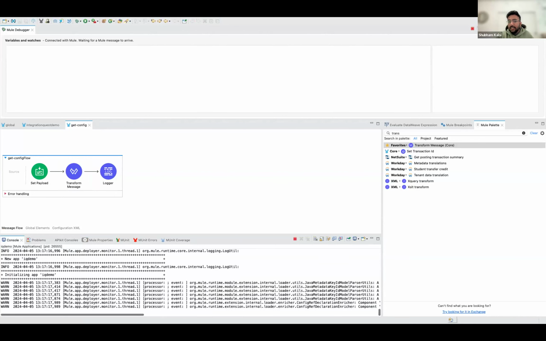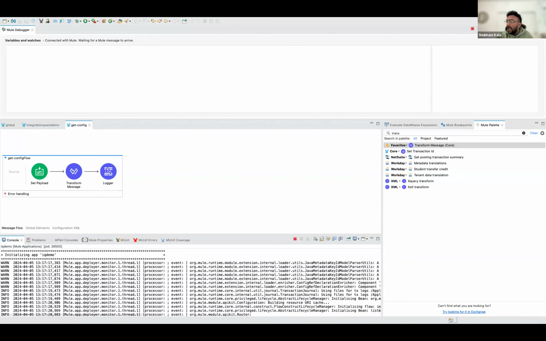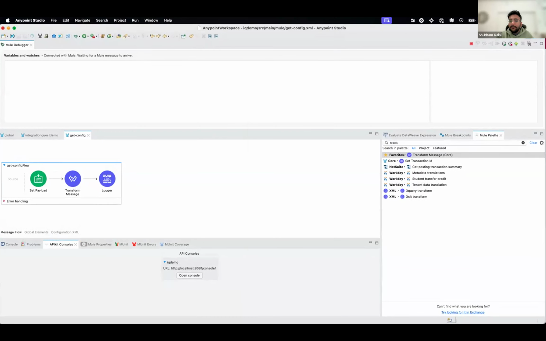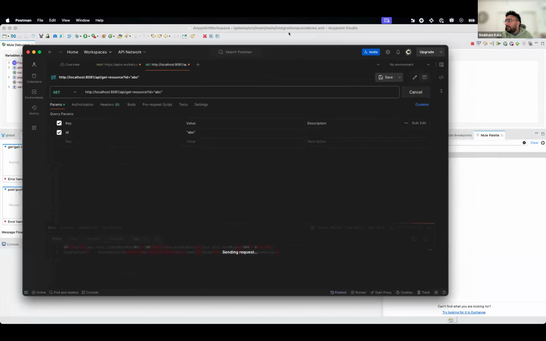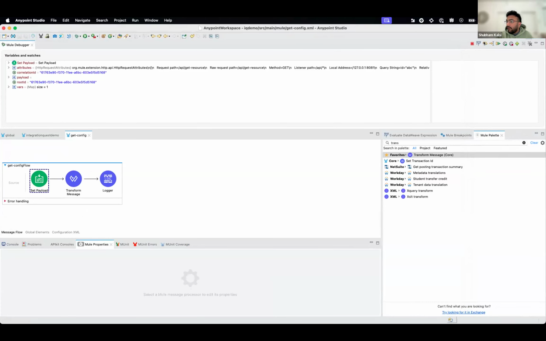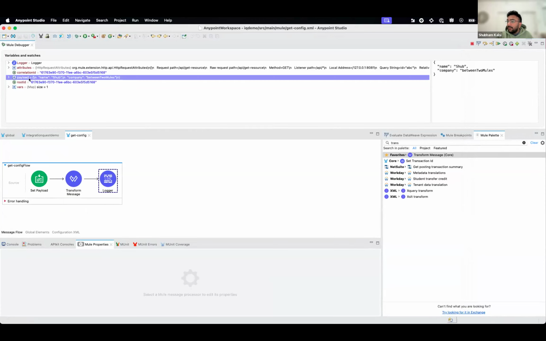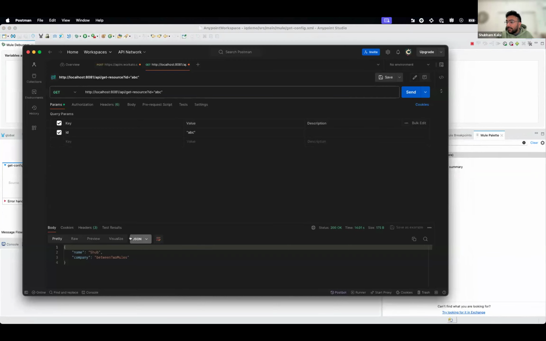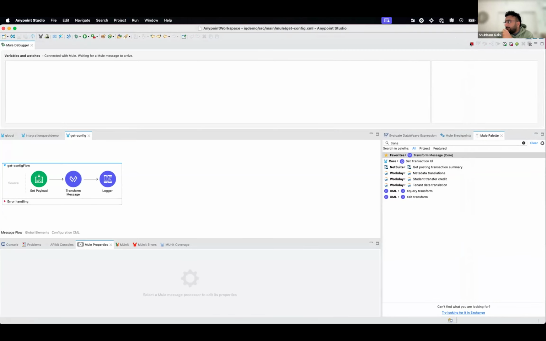And what we can do is hit the API endpoint again via our API client. Going back to Postman, if I hit the resource again, it will follow the same get flow. And then in this case, it will actually transform the payload. If you see in the payload variable, it got transformed from Java to application JSON. Once we log it and go back to the API client, you will see the result in application JSON format. So that was a quick demo on how to get your feet wet with MuleSoft Anypoint Studio.